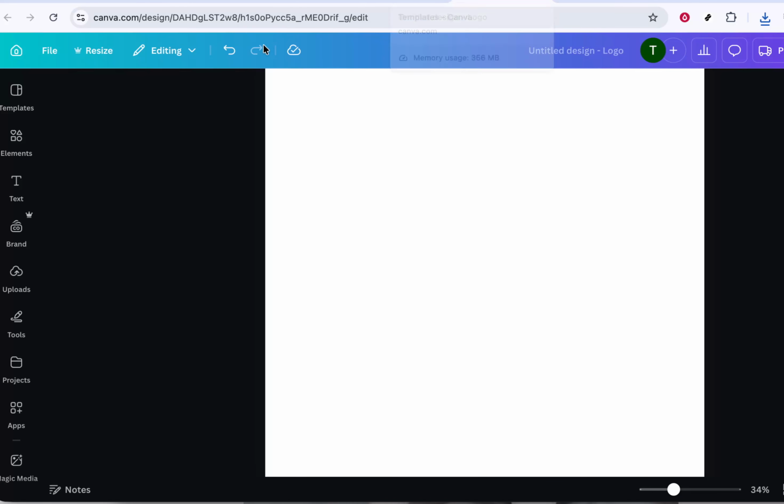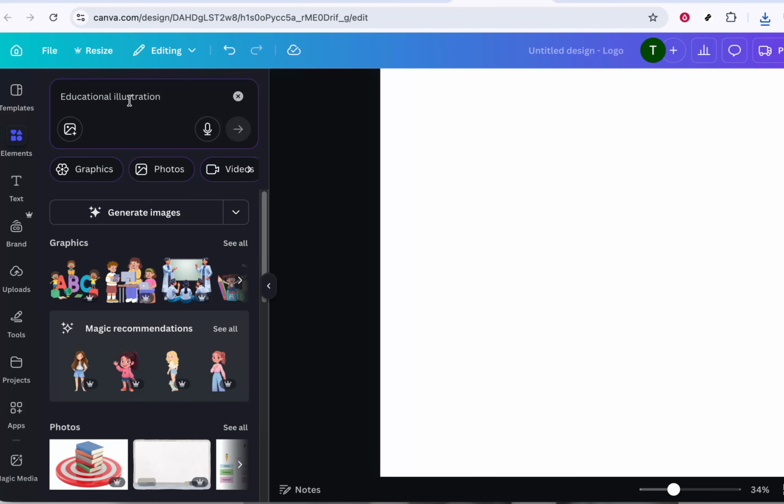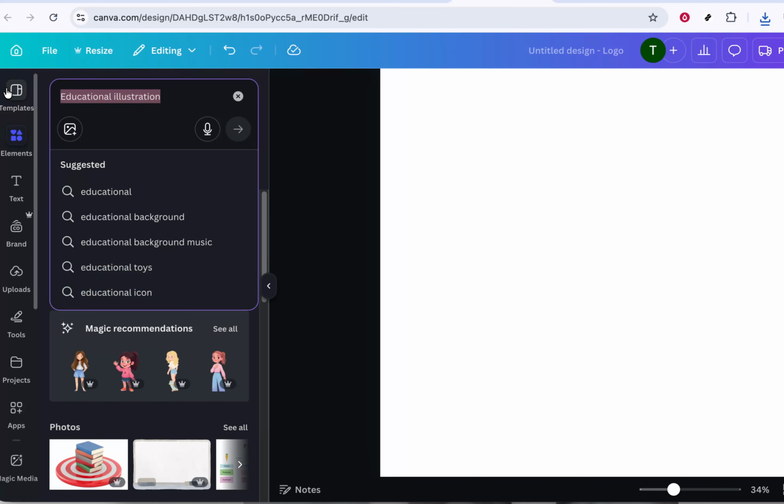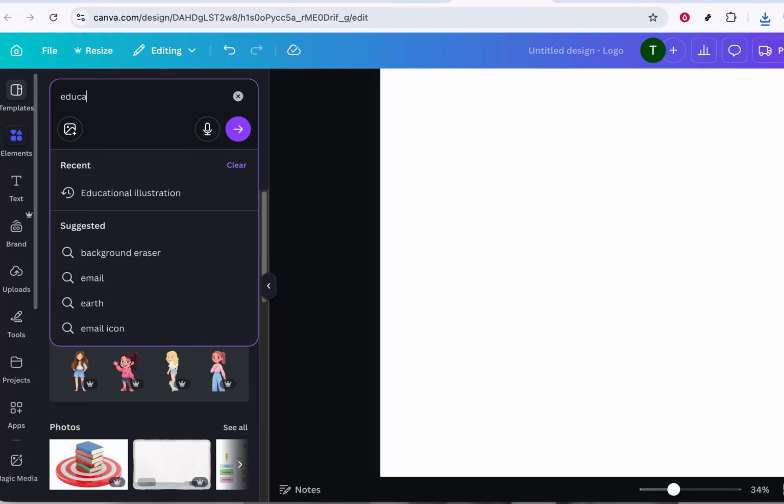What you want to click on is the tab labeled Elements. This is where Canva keeps all of its graphics, including shapes, photos, icons, and illustrations. Think of Elements as your main library for visual assets that you can drag and drop into your design.